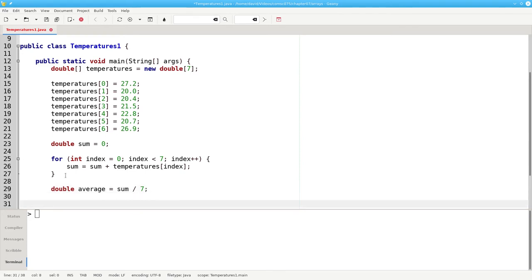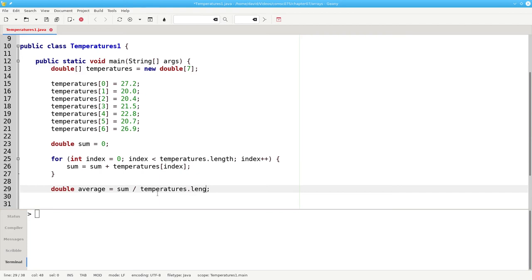This works great, but if I ever decide to do 14 days or 30 days of temperatures, I'd have to change this 7 to 14 or 30, and then I'd have to change this one and this one. When I initialize the array, I have to know how long it's going to be. For this one, instead of saying 7, I can say the number of items that are in the array. That's temperatures.length. If I have 14 items, this will turn out to be 14. If I have 30 items, it'll be 30. Same thing here. I'm going to divide by the number of items in the array.